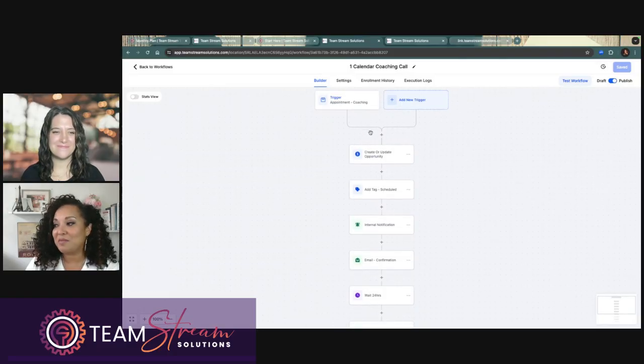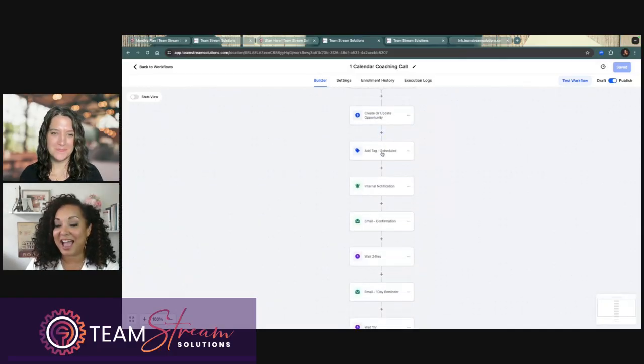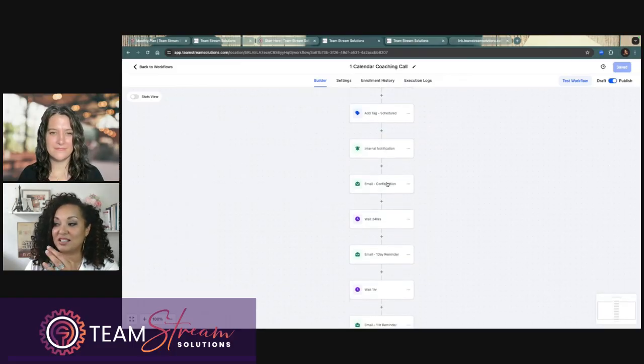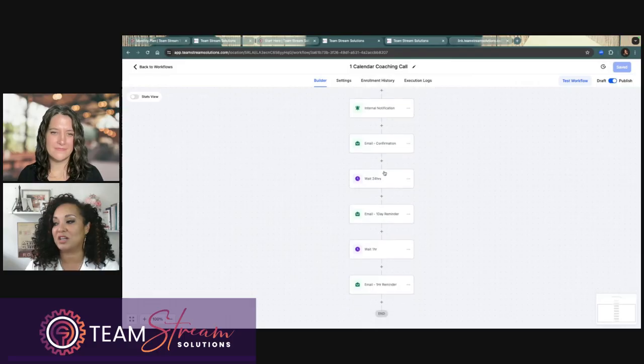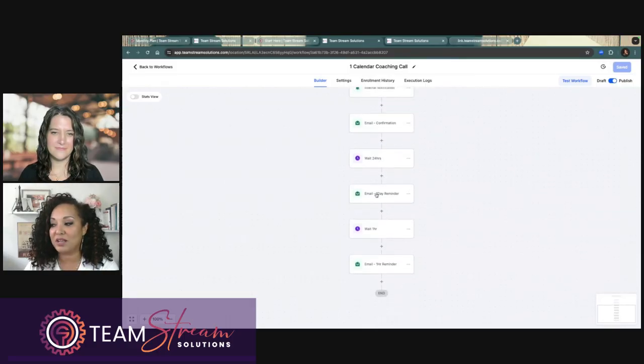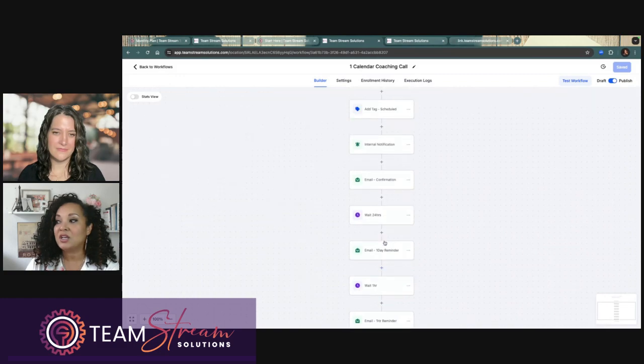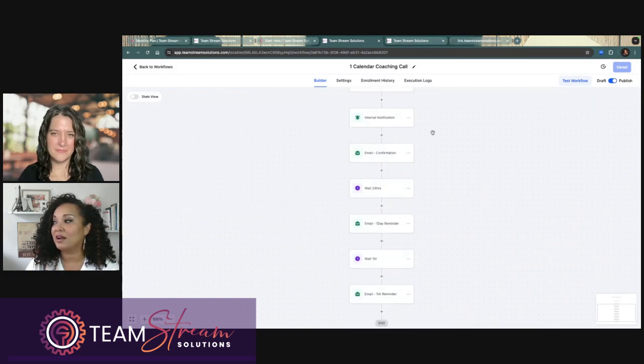Somebody books an appointment and it adds a tag to her name that she's scheduled, so I can search everybody who's scheduled through my calendar. It sends me a notification and sends her an email confirmation. Then 24 hours later, it sends a 1-day reminder. Then 24 hours later, it sends a 1-hour reminder. You can set up a notification for anything you want in these workflows.